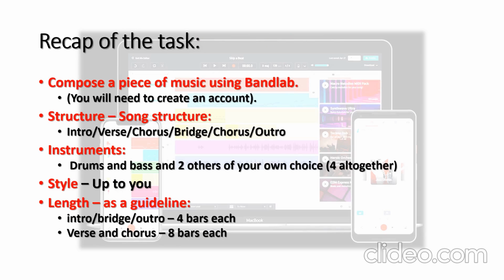A recap of the task. Compose a piece of music using BandLab. The structure is to be in song structure. The instruments, drum and bass, plus 2 of your own choice. Style, up to you. Length, see below in the guidelines for each of the sections. Good luck, and I look forward to hearing your compositions.